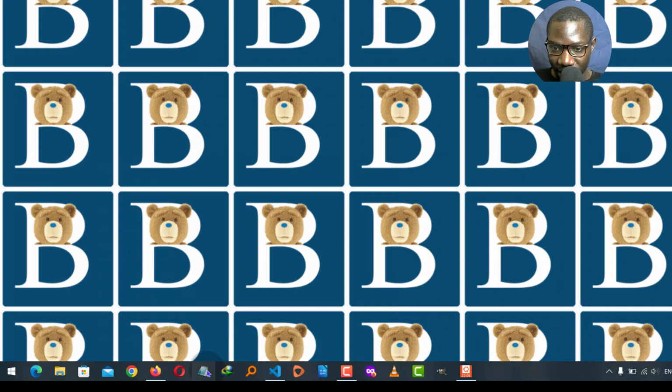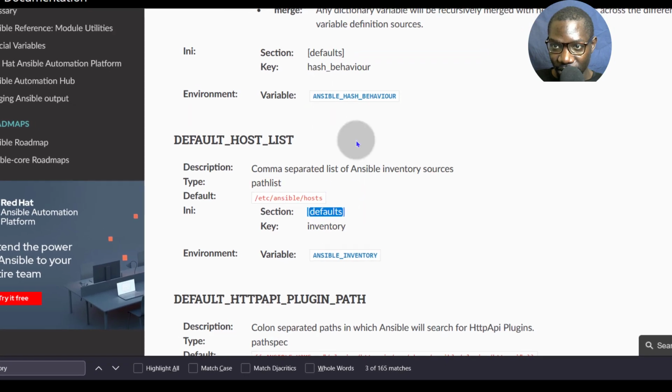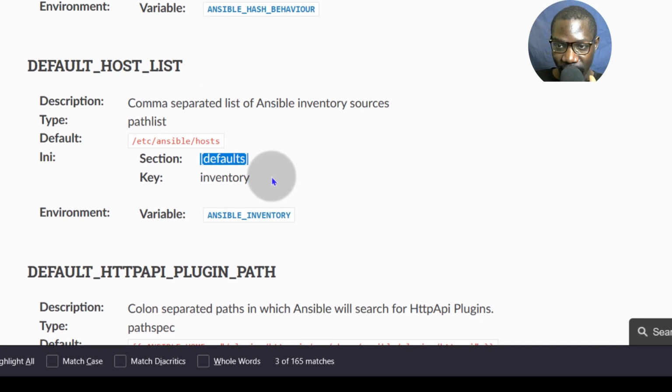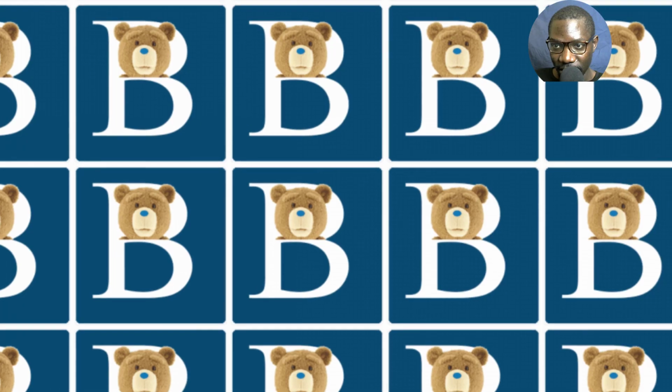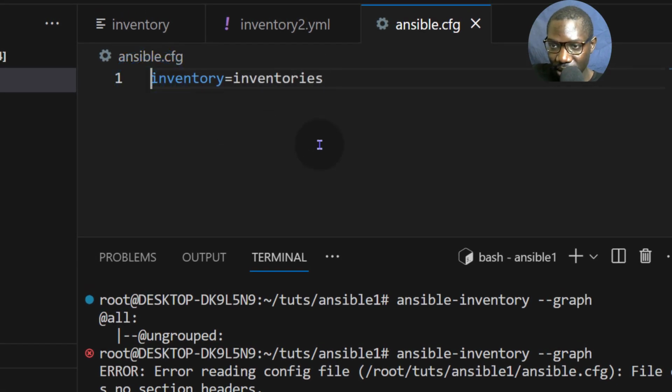If I come here, the key was inventory, and I did copy the key, but I did not tell it which section it should use. So this is also very helpful. The documentation has literally everything you need to know to define your Ansible configuration file. So if you want to add any other thing, you can know where it is. The section is defaults. So we're going to add inventory under defaults. So let's come back, and we're going to put it at the very top.